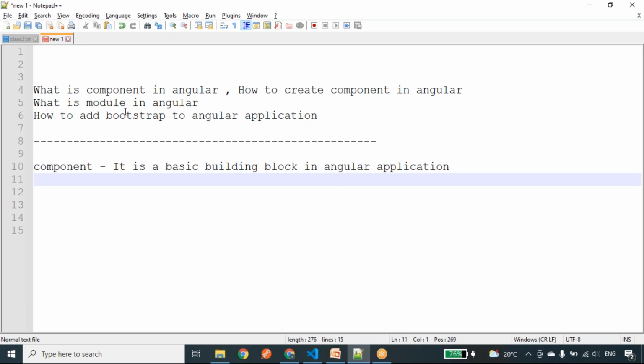Sir, here I have one question, sir. What is meant by the basic building block? So basic building block means we are going to divide our Angular application into multiple components. Whenever you open the Angular project and see all the source code, you can get to know it will have multiple components.